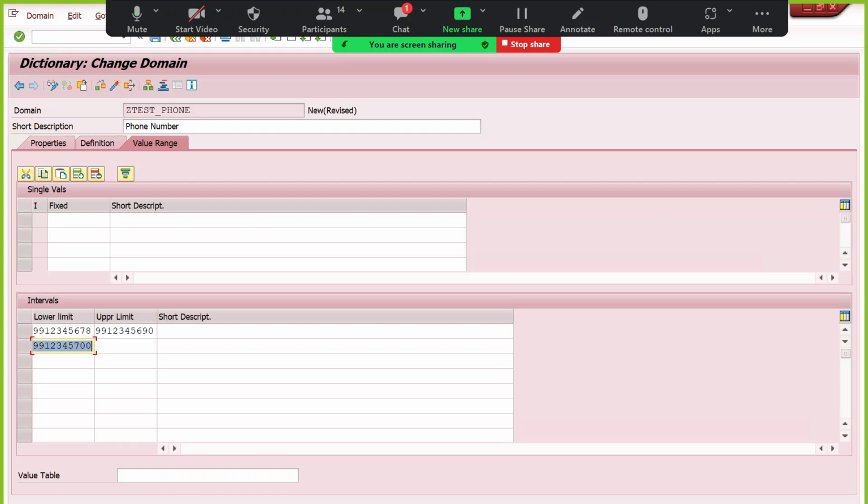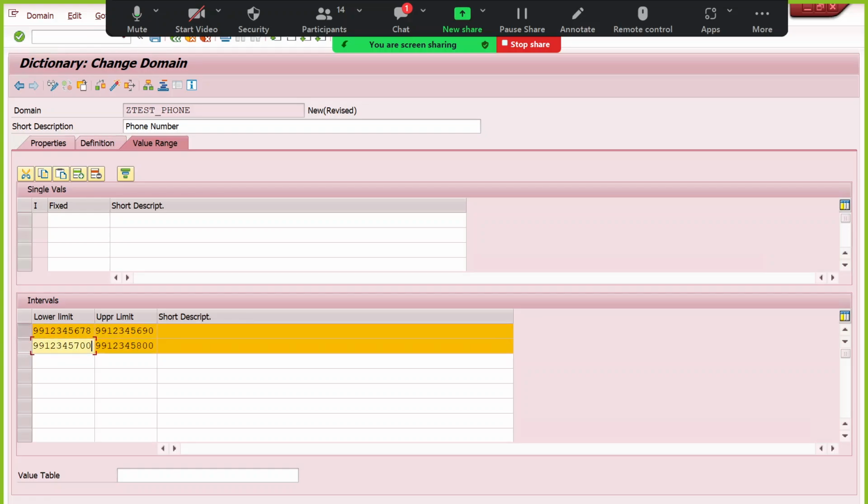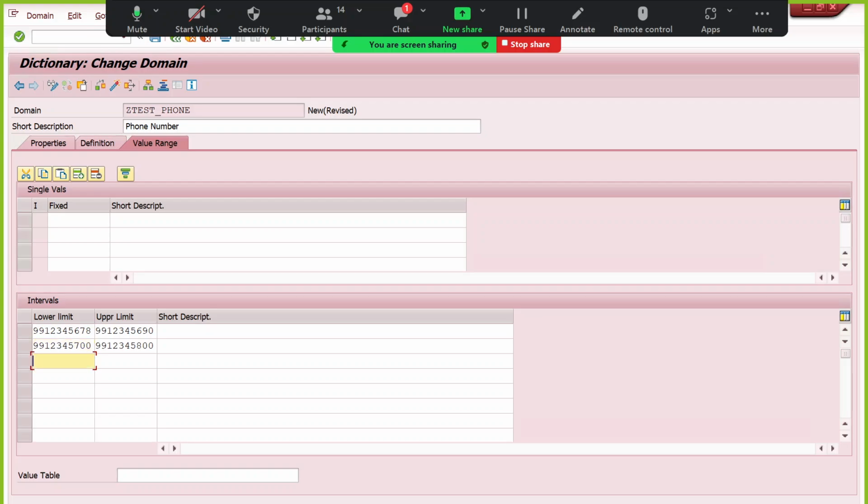Similarly, you can provide another range of values. Multiple ranges are also possible, so that users can enter only values between either this range or this range. Whatever value you are entering should be in between the first range or the second range, right? Or you can also provide multiple ranges of values. That is by using intervals.